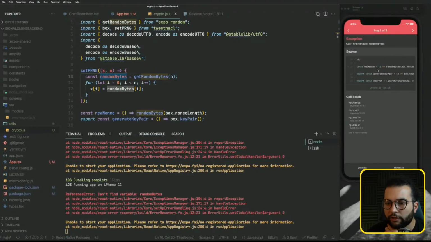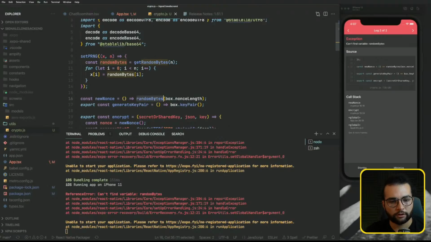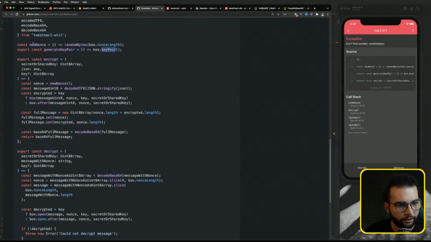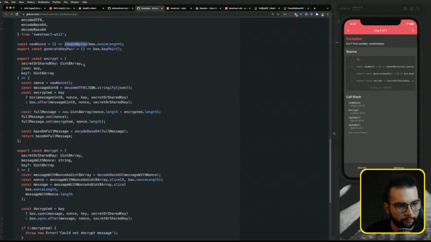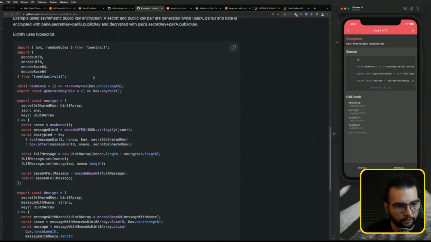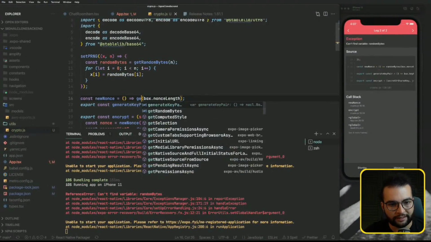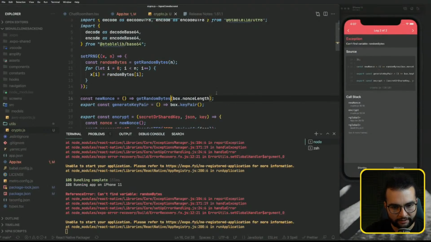It's in crypto, in new nonce, crypto.js. Random bytes. Yeah. Wait a second, I think I missed something. Random bytes. Yeah, not randomize, but get random bytes.